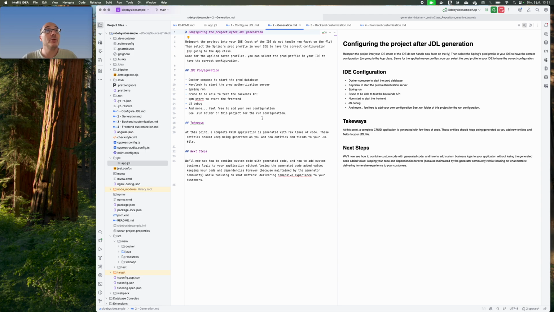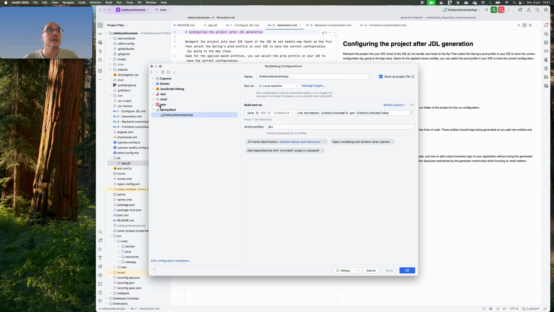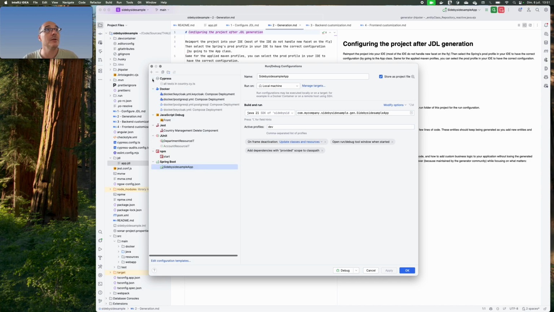Once you have configured your project, then what you can do is configure your IDE in order to speed up your delivery. I have made a few configurations in order to benefit from the overall features that GHipster gives me. First, I use Cypress. Cypress is an end-to-end framework. It lets me test that the front end is always correct.